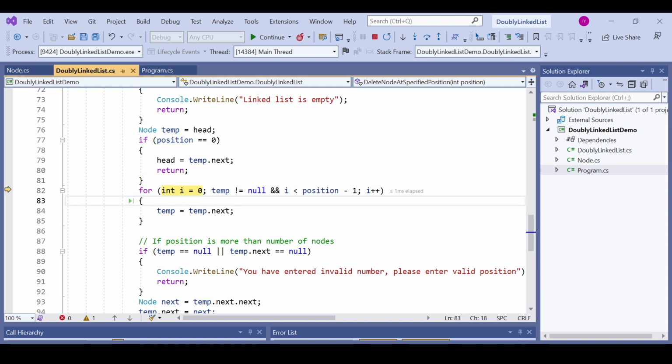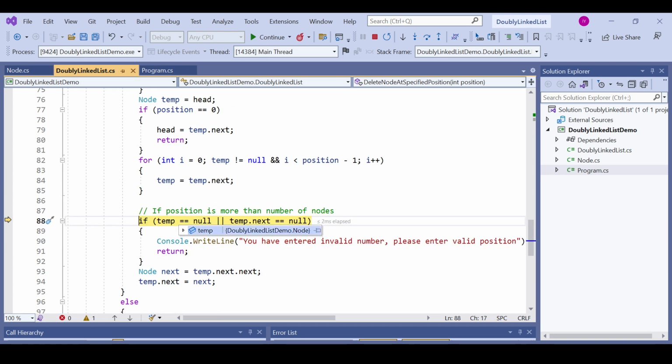No, this entire condition doesn't become true. The reason is temp is not equal to null. This condition is true, but this one is false. The reason is position is 1, 1 minus 1 became 0, and i is already 0. So 0 is less than 0. No, this condition became false. Hence, this is the AND operator, means entire expression will be false. It will not go into the for loop, it will escape that one. Okay, and it came to here.